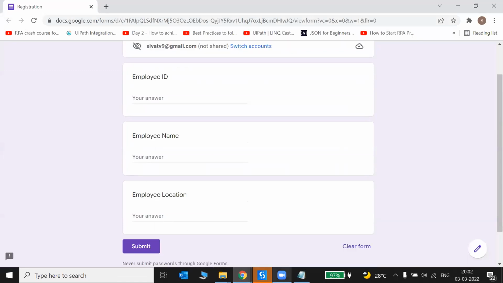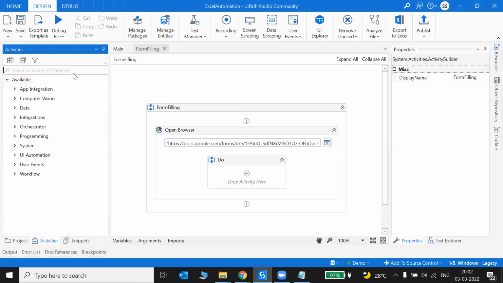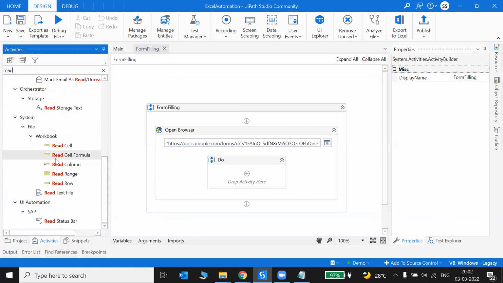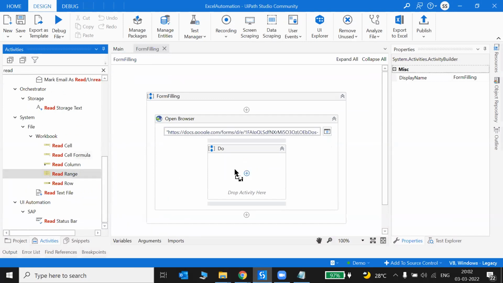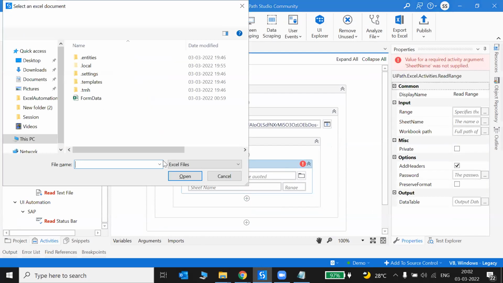For that, I will use the read Excel activity. So again, I'm picking the read range activity to read the Excel sheet. I'm just picking that Excel file from data.